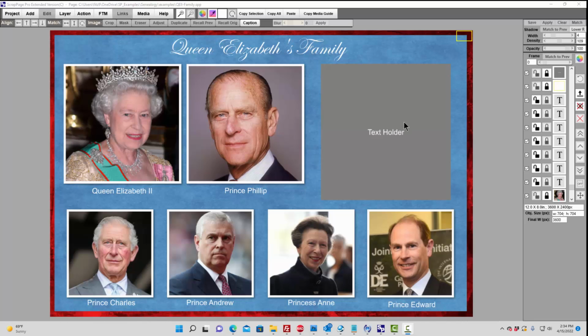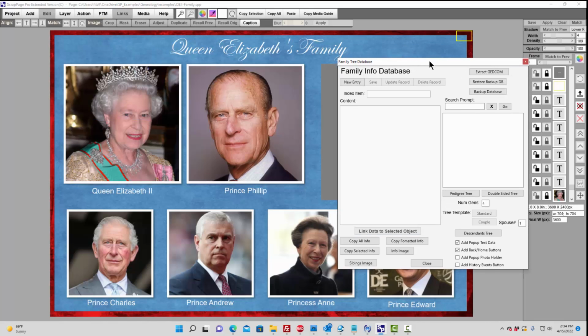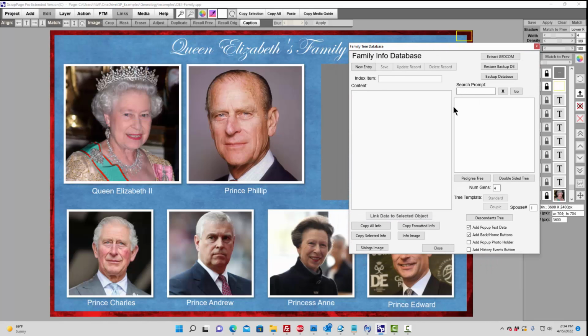I've also added a little text holder up here, which is where the GEDCOM information is going to appear when I put it in. So how do we get it in there? Well, it's pretty simple. We just open up our database. Now, I've already extracted the GEDCOM information for the royal family. So if I want to get some of these in here right now, I know that Windsor is the last name. So we'll just type in Wind and go ahead and blow that up.